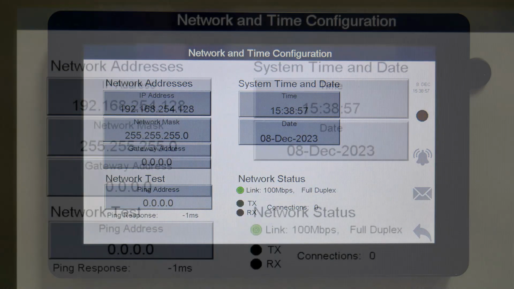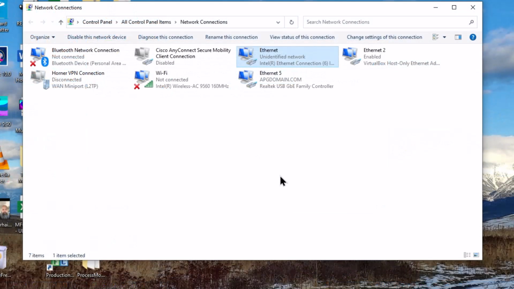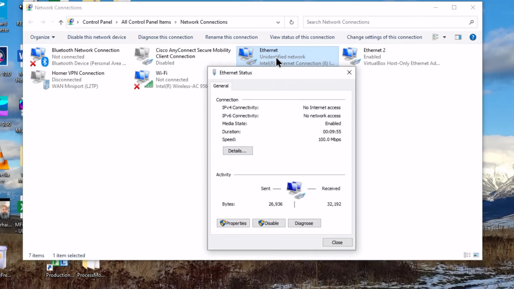Now on my PC, what I'm going to do is change my Ethernet setup, and this is only because I have a cable going directly between my PC and the chart recorder. No switches, no gateways, no nothing. This is just a cable that goes from my laptop to the chart recorder.